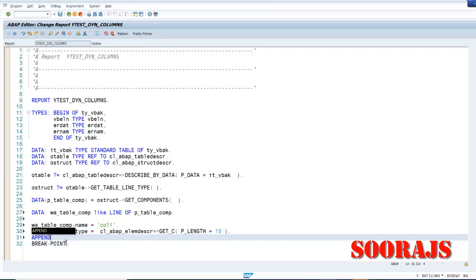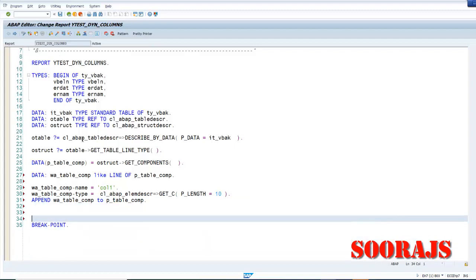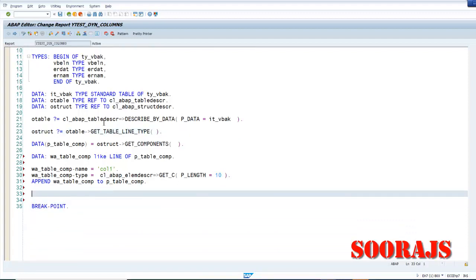Now I'll append this table back to IT underscore, not IT, I've defined it as P underscore. So I have appended this here. All right. After appending, now again I have to generate the structure, right? Now I have to generate a new structure. For that, I'll say O and I'll say CL ABAP struct descriptor, and I'll say create, and to this create I'll pass this P underscore table underscore comp.